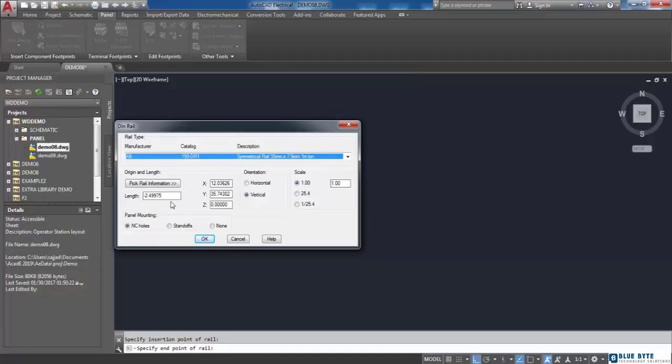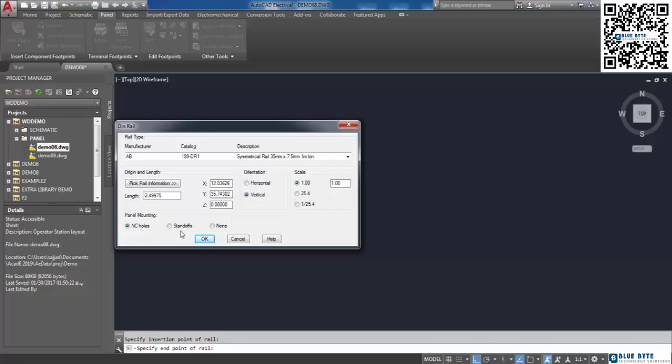The other area is orientation, which determines the vertical or horizontal direction of the rail. The other needed area is panel mounting, which has 3 parts. The first part is NC holes, which mounts the DIN rail at NC holes. The next one, the standoff button, is for inserting the rail at standoff. And the last one, the none button, is for inserting the rail without standoffs and NC holes.